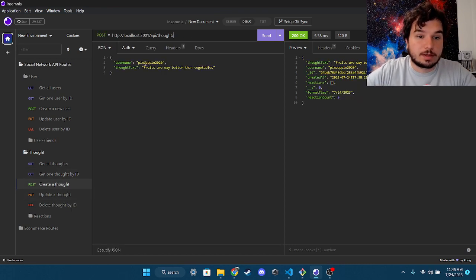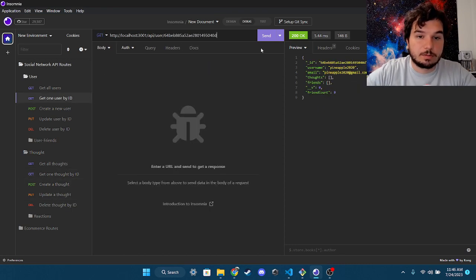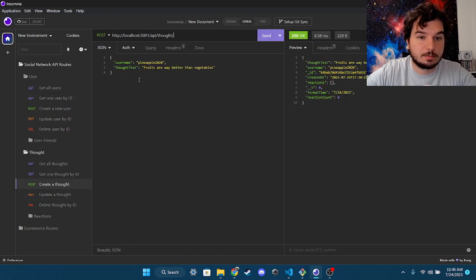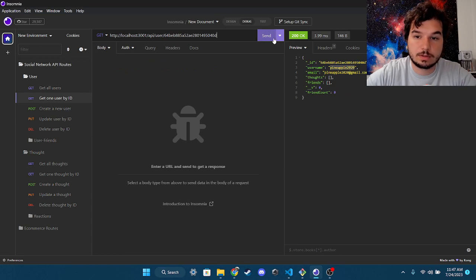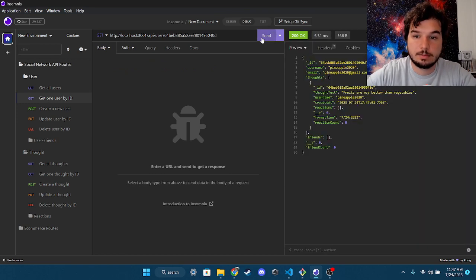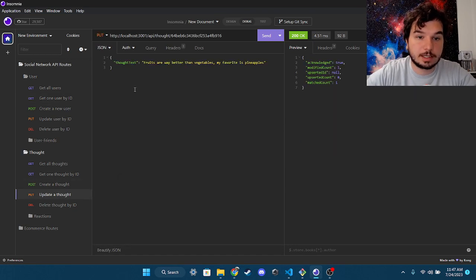If we wanted to create a thought, we'll need the username. So if we go up here to the user, Pineapple 2020, we grab his username. His username's right here. And he wants to say that fruits are way better than vegetables. If we send that, and we go up here to the user again, his thoughts array is empty at the moment. But if we hit this again, you can see that he now has a thought in here with no reactions at the moment.